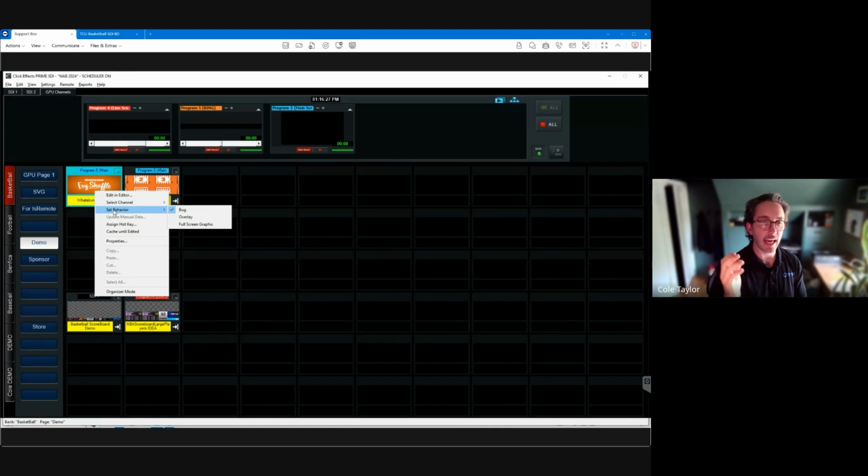So if I take that full screen graphic out of program, it's going to bring the overlay out with it. And then a bug, you can imagine that just sits on top of everything. That's the highest layer there, and it doesn't really care about what's going on underneath it. If I take something out that's underneath it, it's just going to continue to live up there until I decide to take that bug out. So that's an important thing to understand, especially when you're thinking about how you want to operate your show and how you want these graphics to interact with each other.